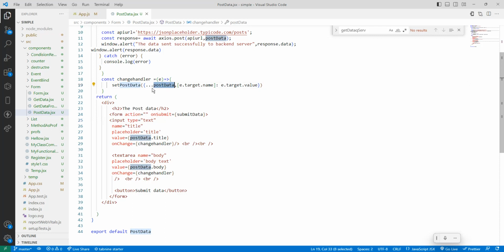If I remove the spread operator, let's say first I added the title Virat Kohli, so that is added. When I add a body, the Virat Kohli is vanished or erased. If you want the earlier title as well as the body, you have to use the spread operator. That value is going to be stored in the postData.